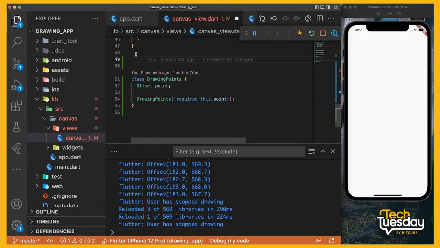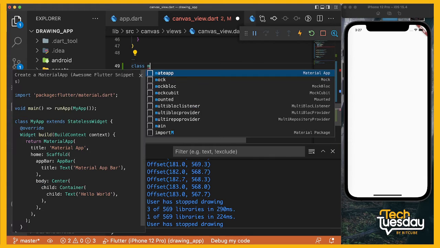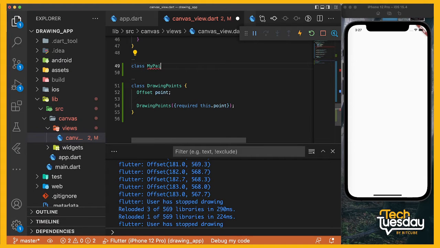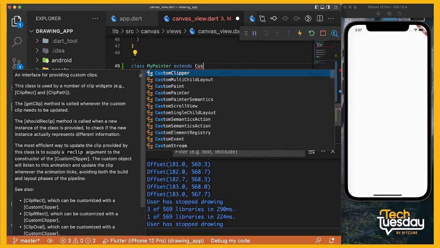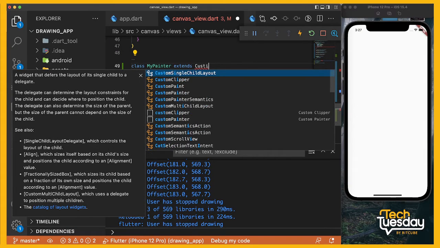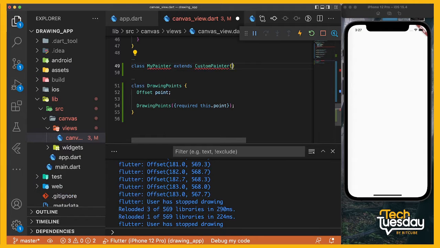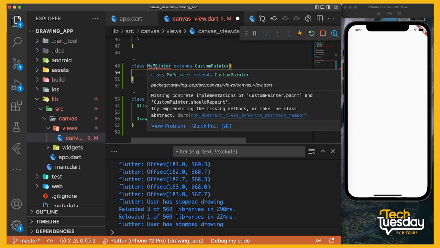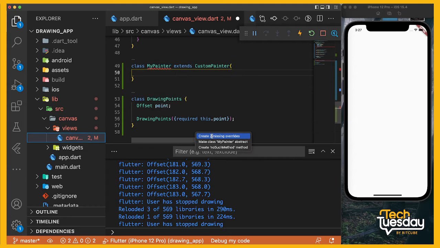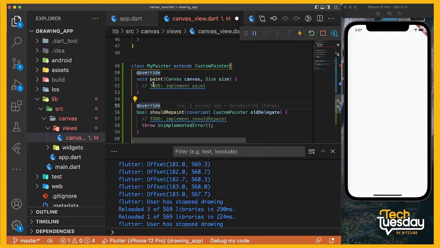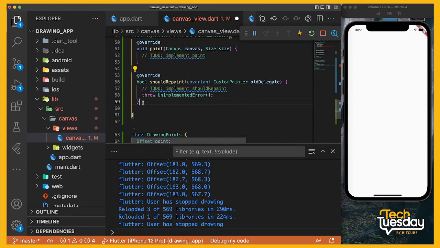So at the bottom, we'll just create a class. We'll call it MyPainter. MyPainter extends CustomPainter. And there we go. It does have a few required parameters. We can just quickly import those. There you go. It's got paint and shouldRepaint.